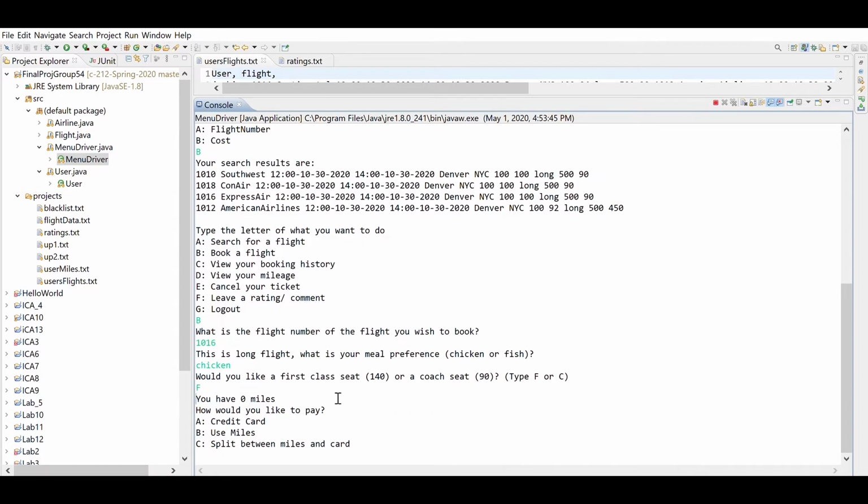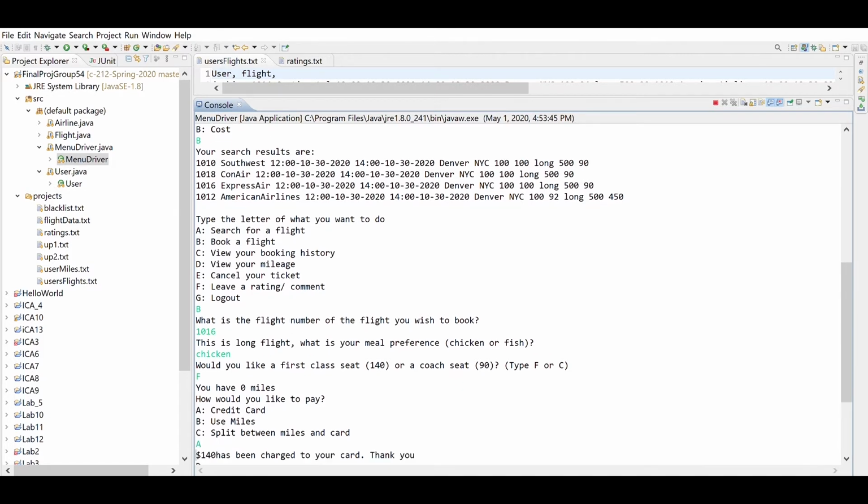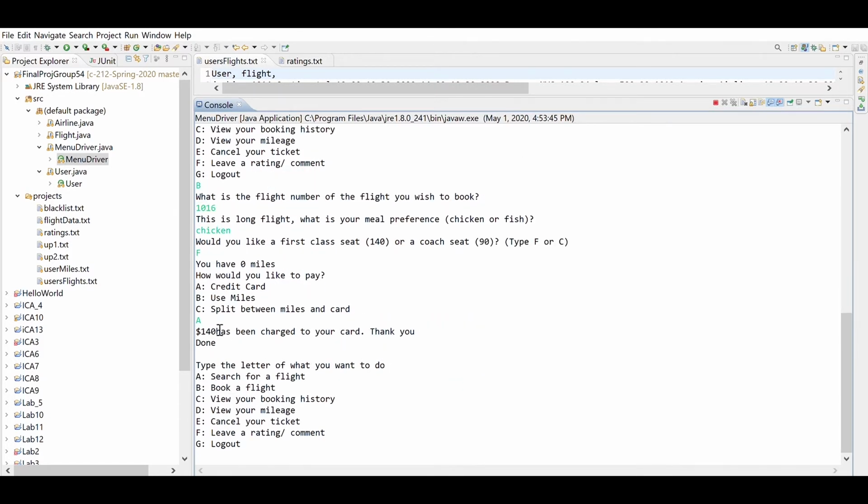Let's go ahead and do a first class seat. And how would you like to pay now? We can use credit card, miles, or we can split between miles and card. Well, we're a new user here, so we can't use miles because we don't have any. So let's just go ahead and pay with a credit card. Now it says $140 has been charged to your card. Thank you. And it's done.